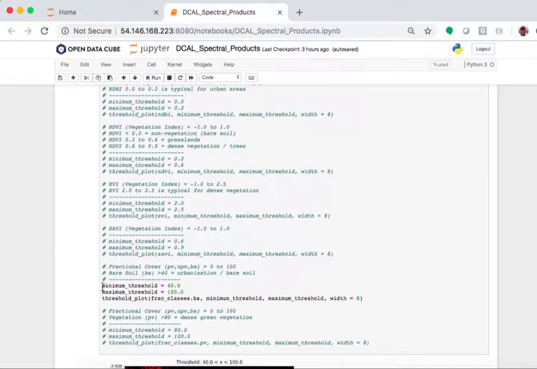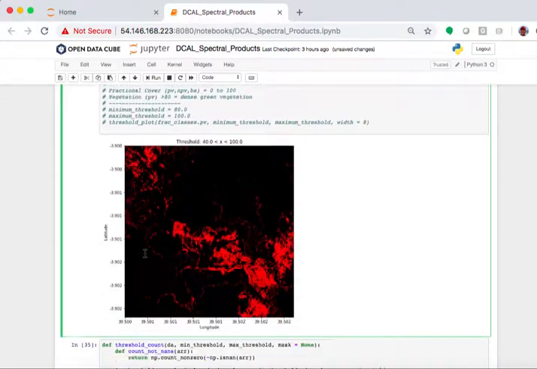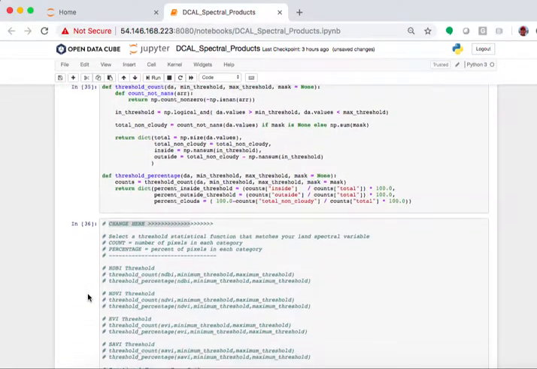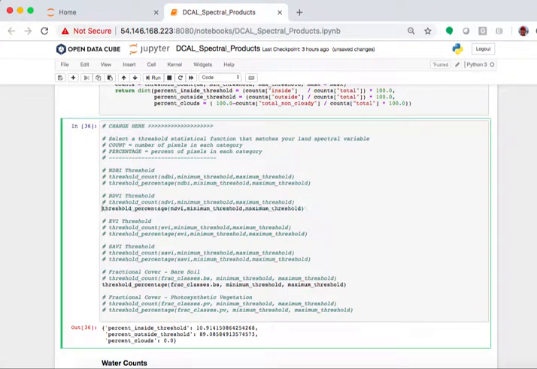So I come back here to where my fractional cover is. I'm going to comment out the fractional cover, but I'm going to add in NDVI. Remember, I said I want a threshold range of 0.4 to 1.0. I'm going to go down here, and I'm going to do the count as well. So I'm going to do threshold percentage. I'm going to get rid of fractional cover.